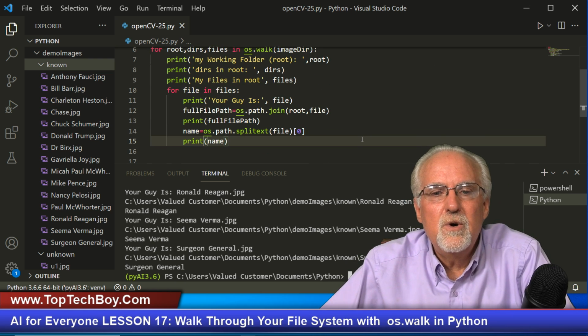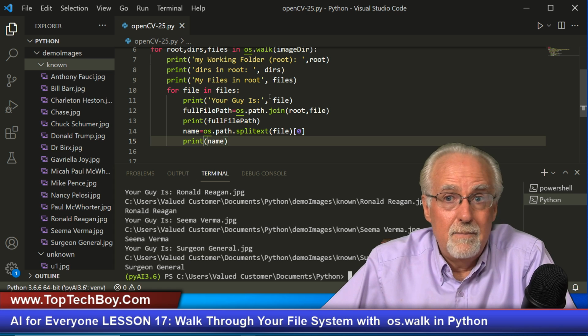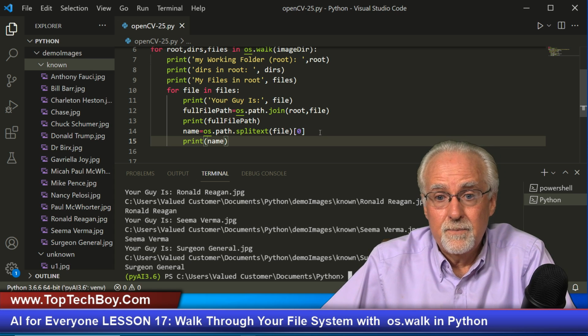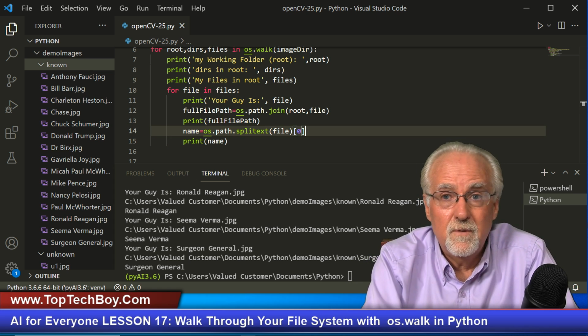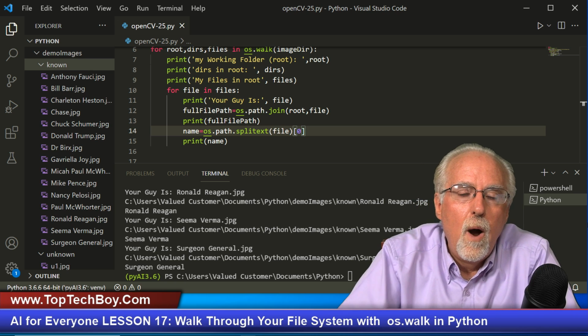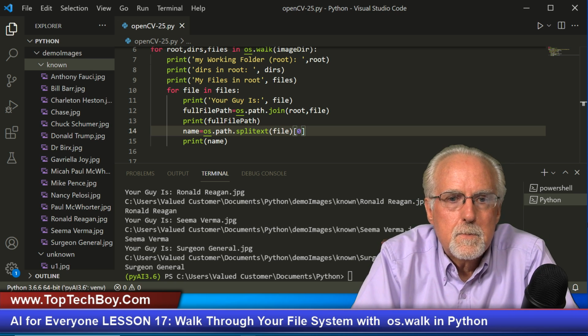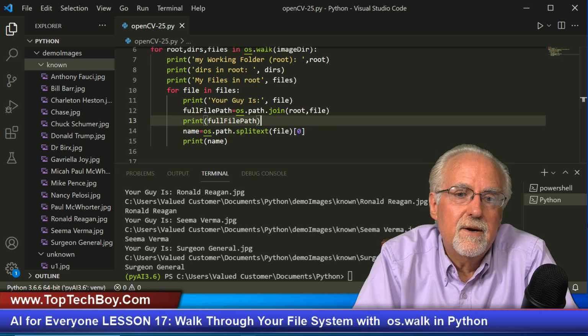But let me just show you how we could do this. While I'm stepping through the files, what could I do? Well, I could take that guy, and first of all, I've got to load him.